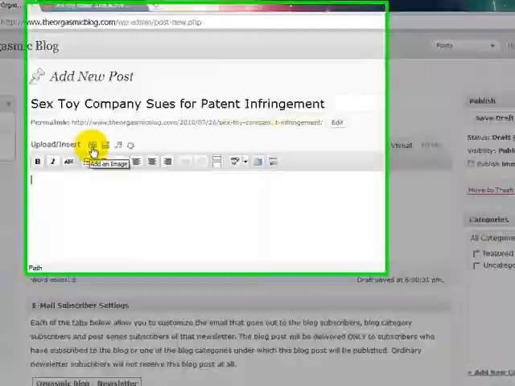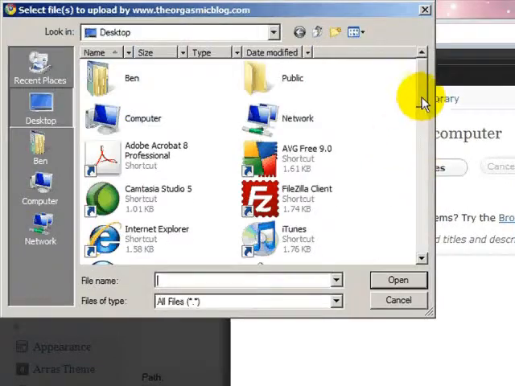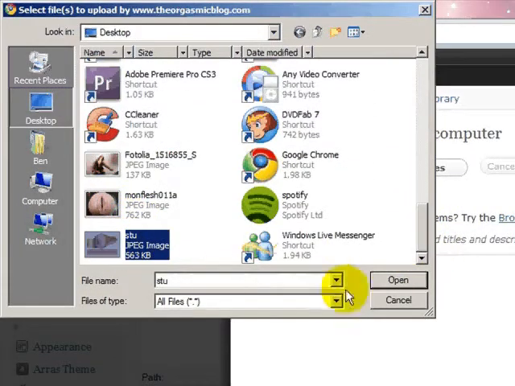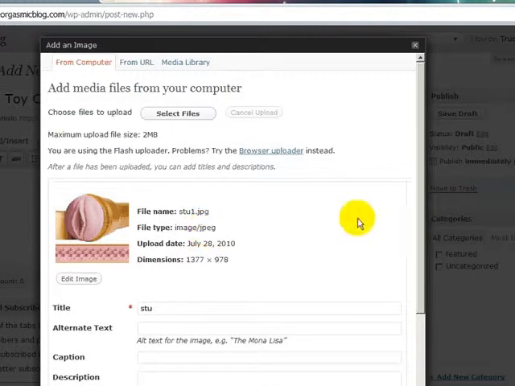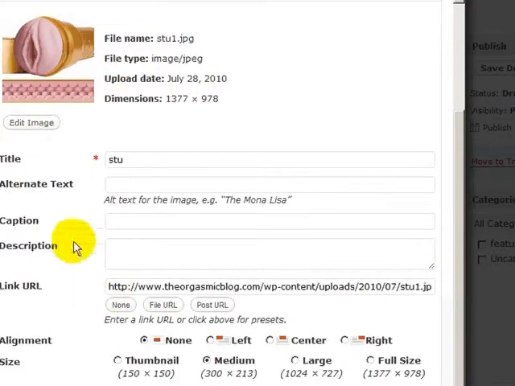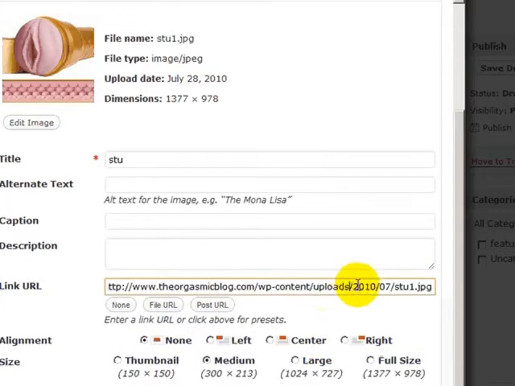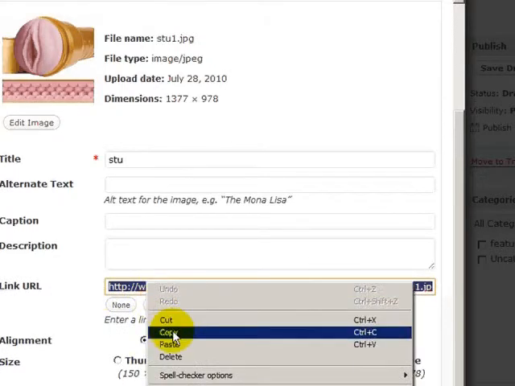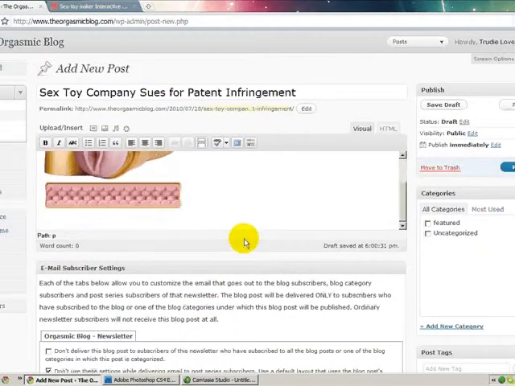And the next step is to add an image. From your computer, select files, scroll down, my picture should be here, and you'll see it comes up like this. First thing you need to do, don't worry about so much this stuff, you just want to copy this whole link URL. So make sure it goes from the HTTP all the way through to the extension .jpeg. Make sure you get it all, so just highlight it all and right click and press copy, and then you want to click insert into post, so that puts it at the top of the post so it'll look good.